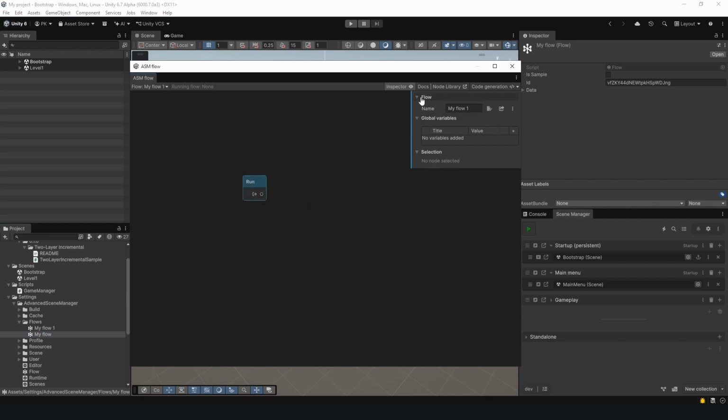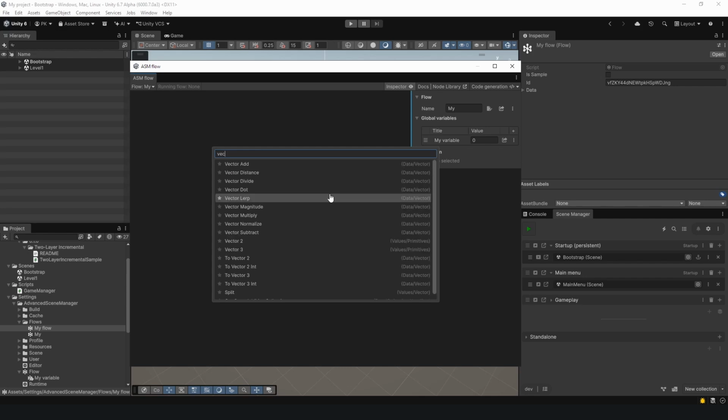To the right, we have our inspector. Here you can rename our new flow. Variables are the way a flow communicates with the outside. Variables are also scriptable objects, so you can reference them anywhere and update their values. This will be useful when you want more dynamic loading. We will check out some samples soon. Selection is where you set the value of nodes. For example, if we add a vector node.